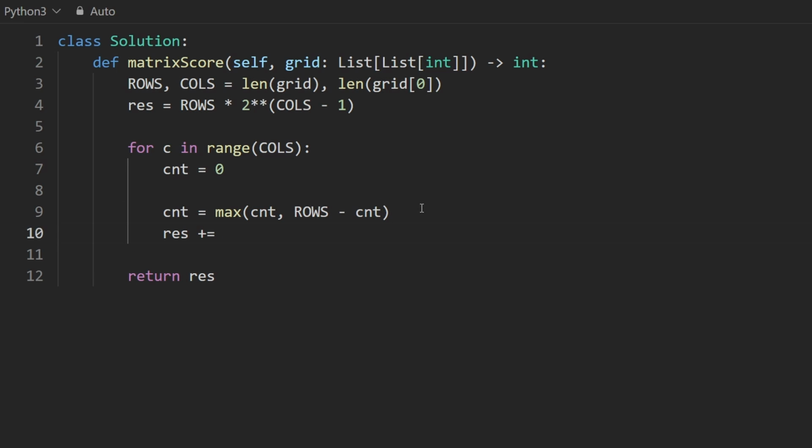We'll take the count and let's say multiply it by the power. So let's just do 2 power. And this is kind of the math I showed earlier if you forgot, but it's basically like inverting the index. So we're going to take the number of columns minus C minus 1. So this is what we're trying to do.